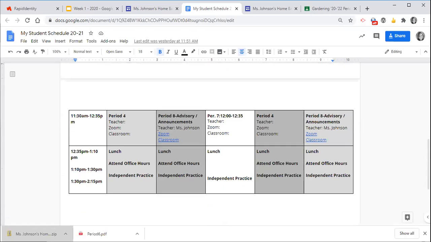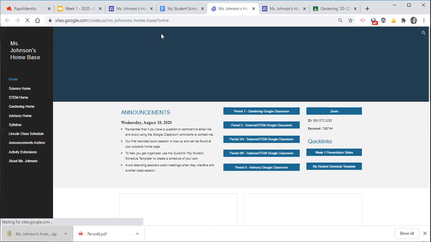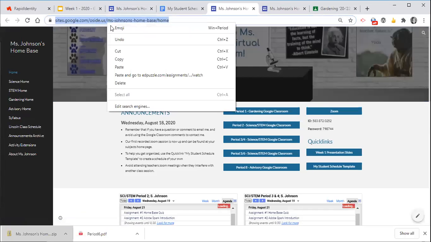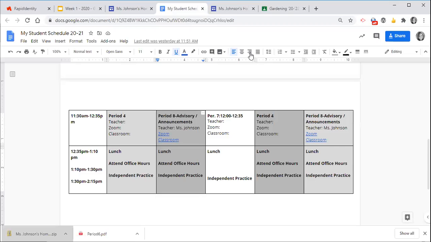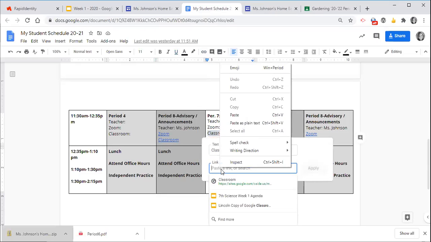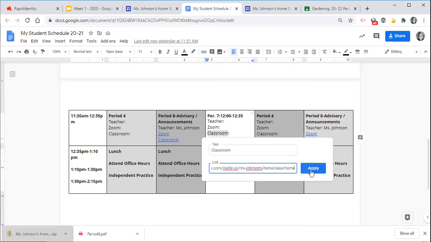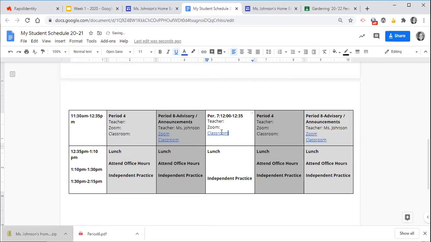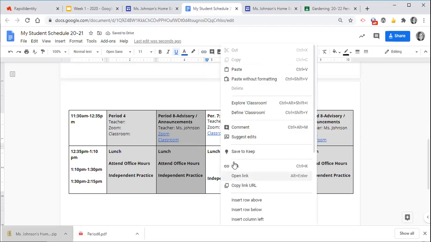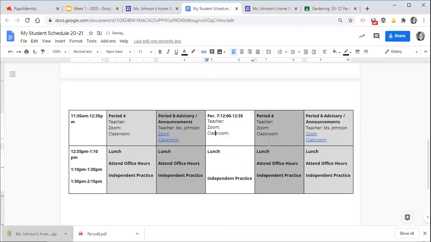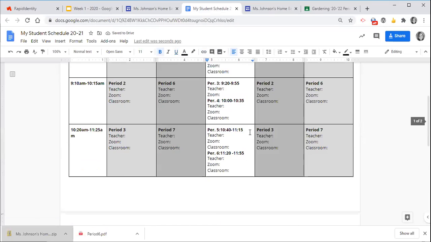In 8th period, what I did was I linked our Zoom directly to it, and I also linked my home base classroom directly to it. If you didn't know how to do that, you can copy a URL address, highlight the word that you would like to add the link to, press the button that says insert link, paste it in there and click apply, and then it turns into a link. But I don't want to do that, so I'm going to go ahead and remove the link. Okay, so you can use this if you want.